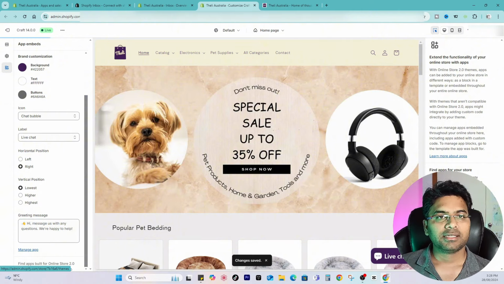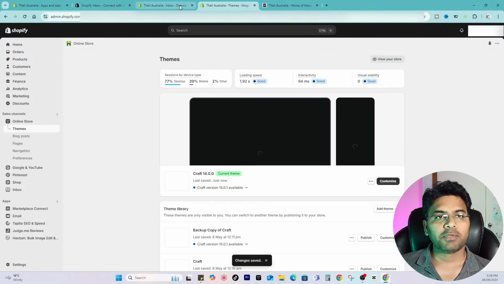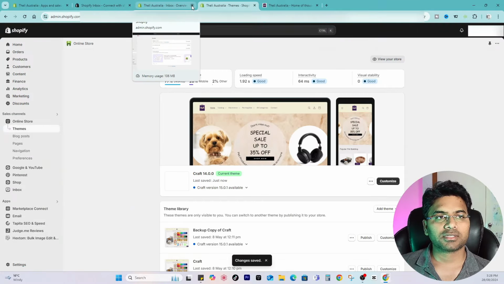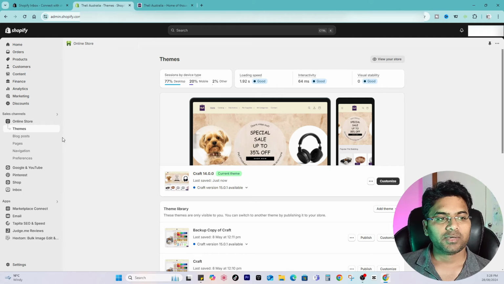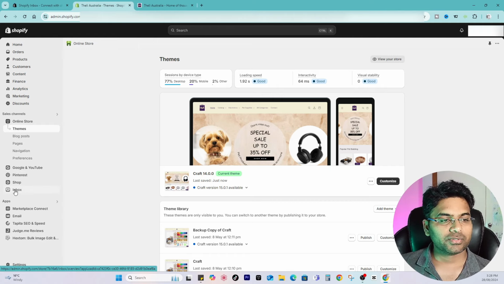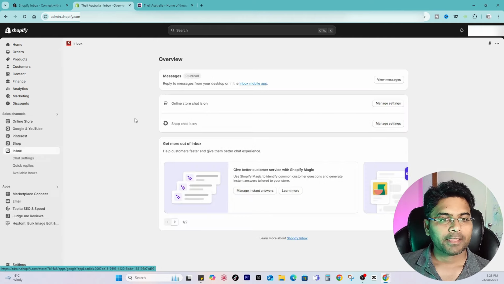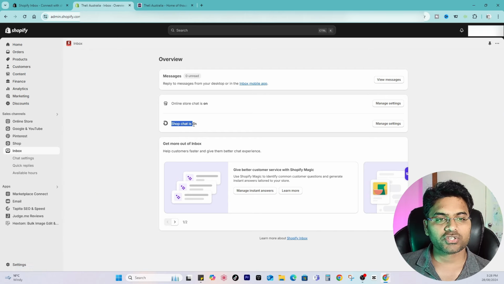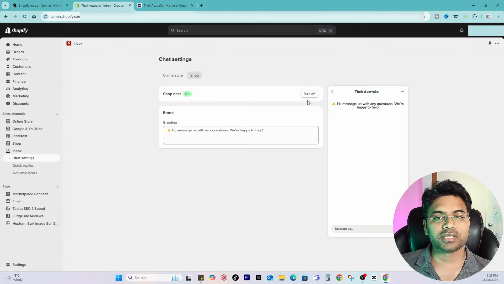Once it's done, simply go back. Let me close the other browsers. So once it's done, simply go to Shopify Inbox here, and you can also set the shop chat as well. So go to manage settings, and here you just simply turn it on.